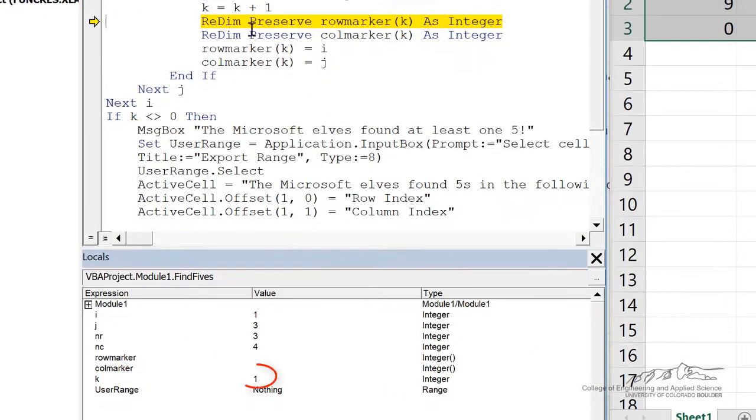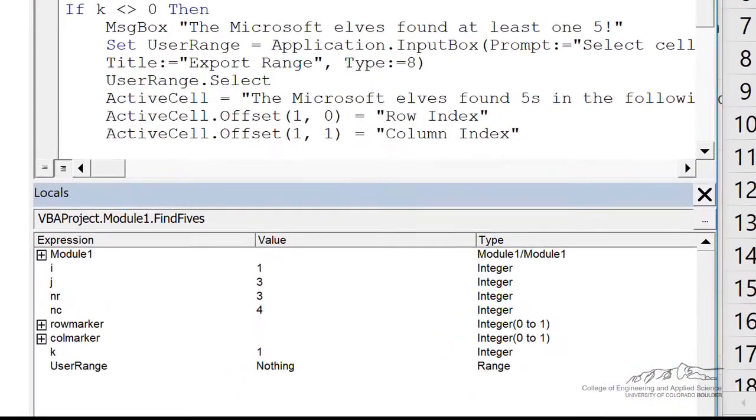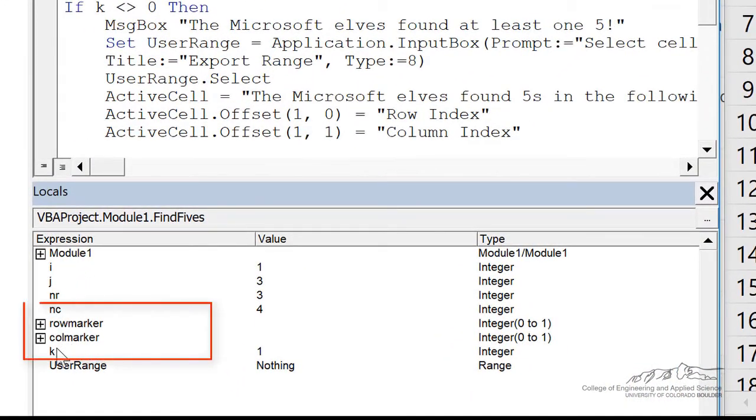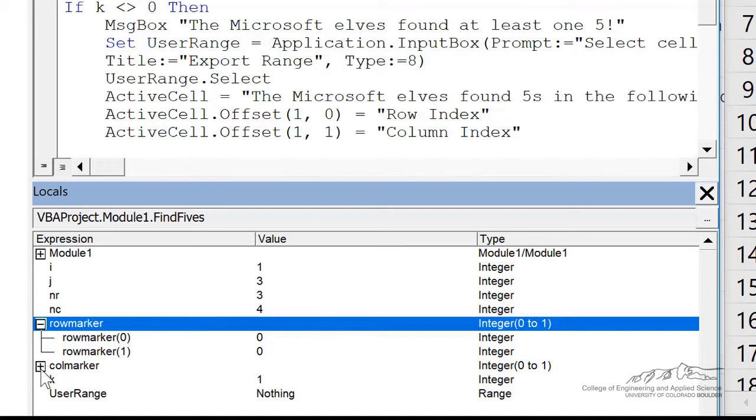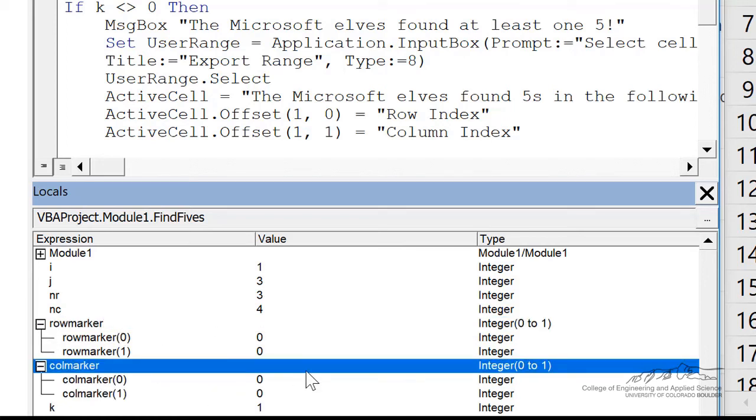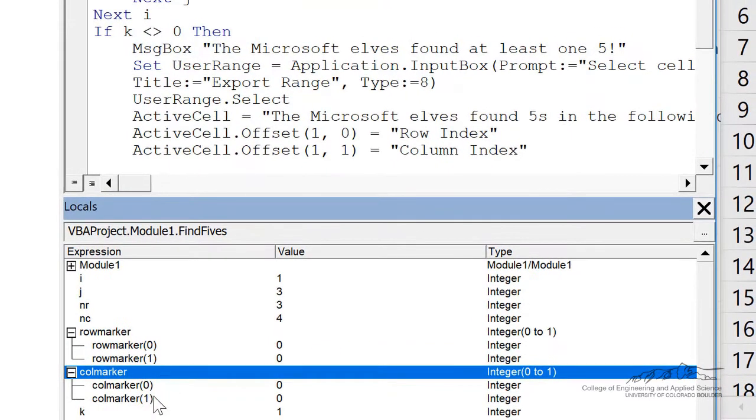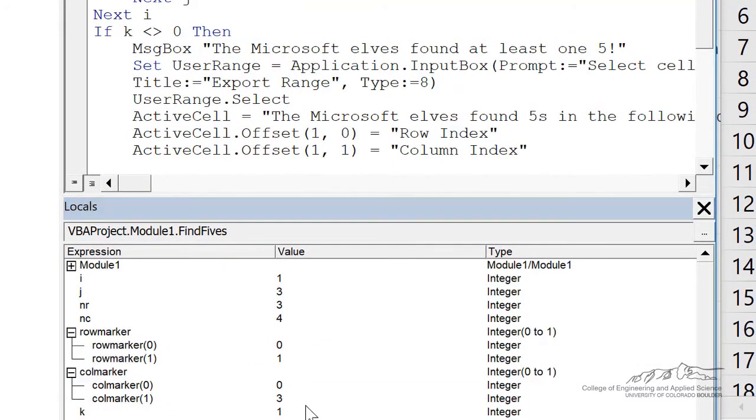K gets bumped up to 1. Now we redim preserve the row marker and column marker vectors. Now they should have size 1, and we go down here in the locals window. We see that they both have size 1. I didn't put the option base 1 down here. It doesn't really matter in this case. So we found the first row, third column as our first 5.